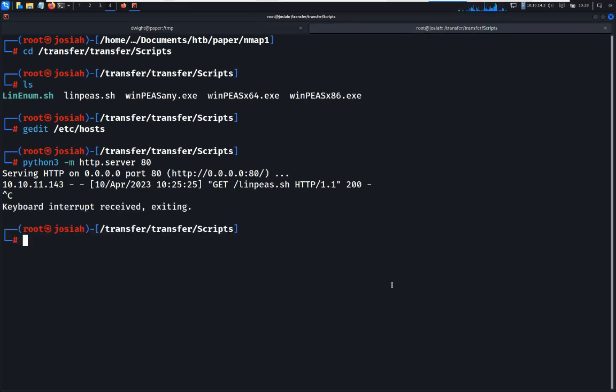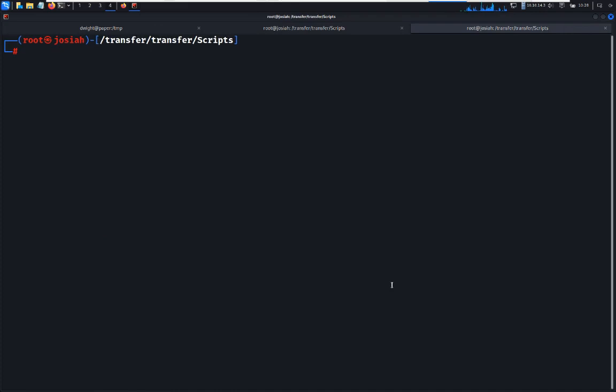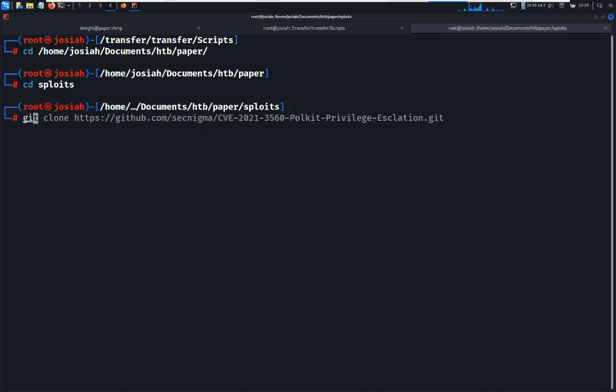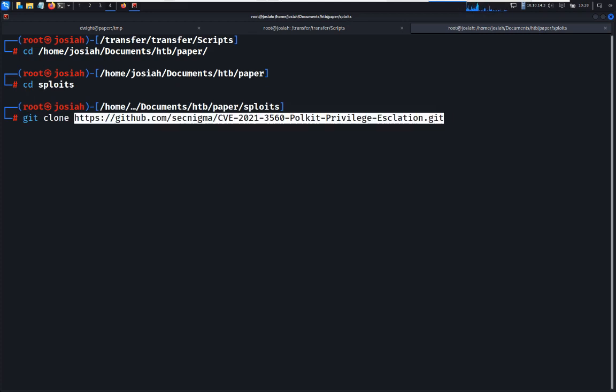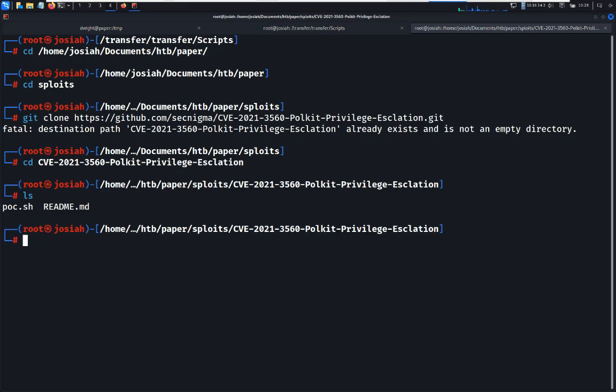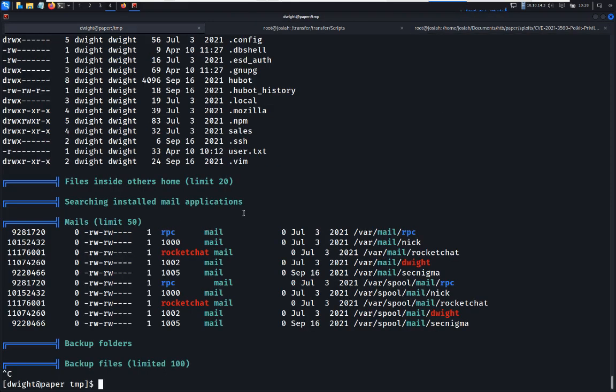Probably kill this to just create a new tab here and go into cd /home/paper and go into exploits. So again, doing our due diligence here, we're going to say git clone, and we're going to pull this down. Okay, so it already exists. I've already run it. We look in here, we've got poc.sh. We're going to start our server up again. We're going to come back to SSH.